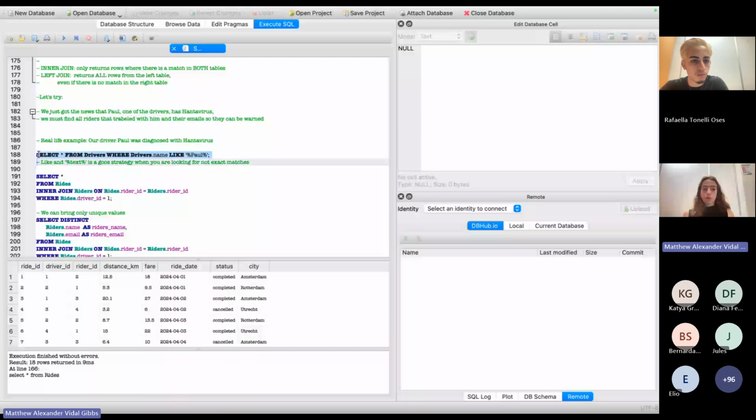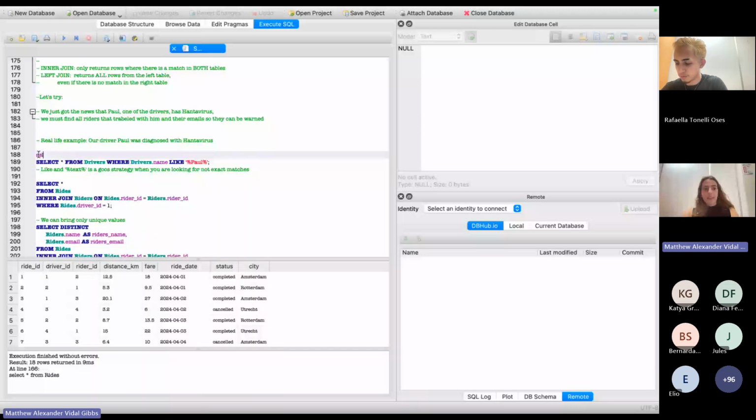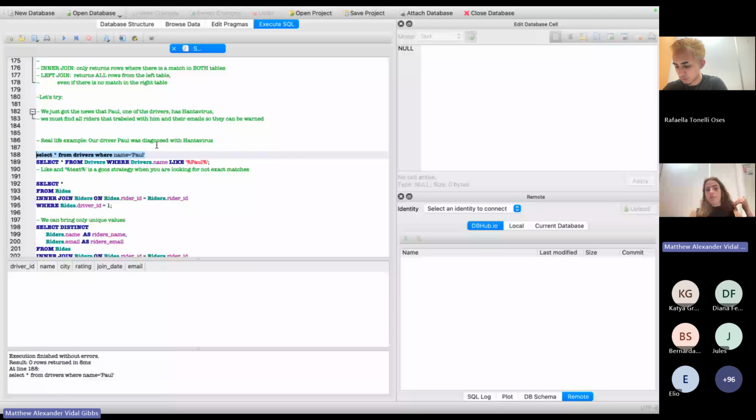When we are looking for a specific name, I don't have the driver ID. I only have his name. It's hard to make this, like, select everything from drivers where name equals Paul. Why is this not good? Because if Paul has two L's, or I wrote it with a space, I will not be able to find it.